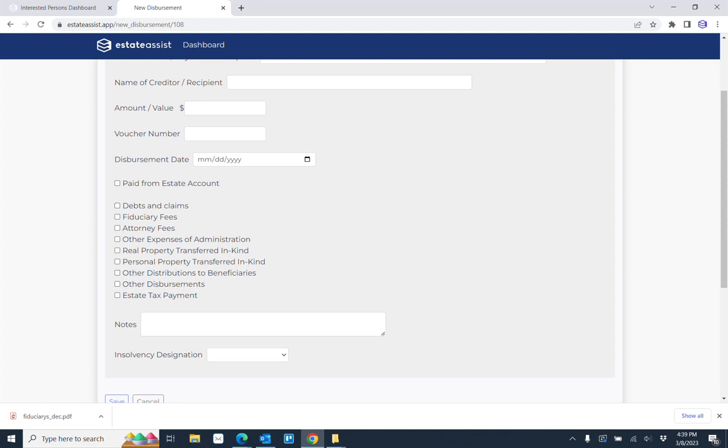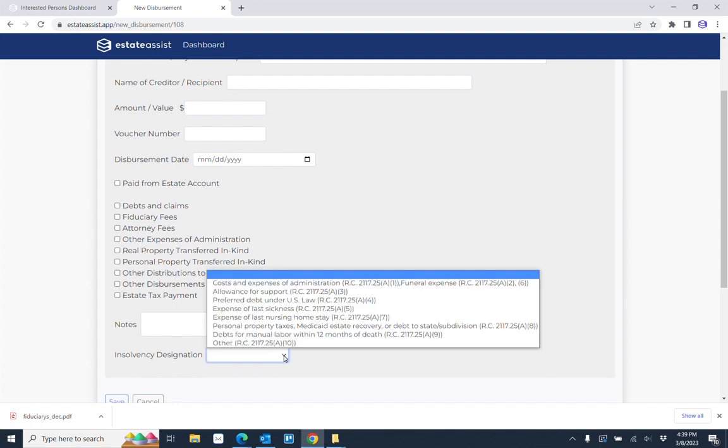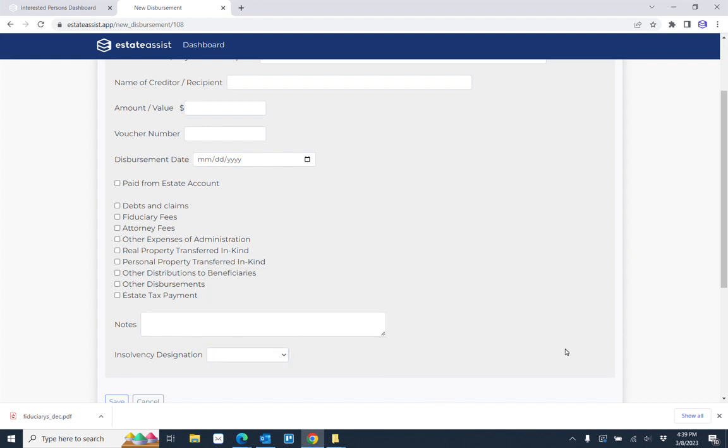We have a place to enter notes, much like other places in the software, so we can just keep track of what's going on with different things. We can go back and refer to things if there's a question as to why you paid this or anything like that. And then we do have a section for insolvency designations if you have an insolvent estate.